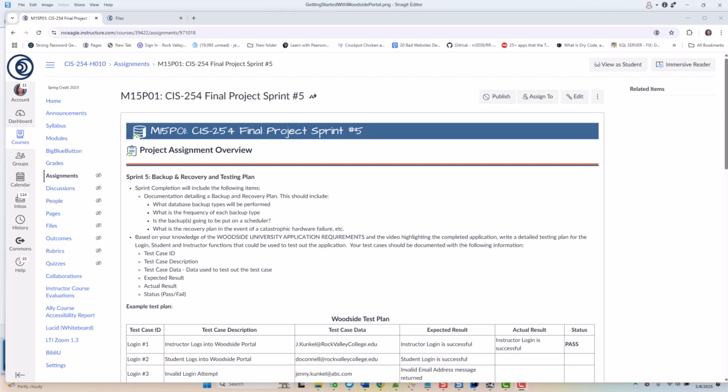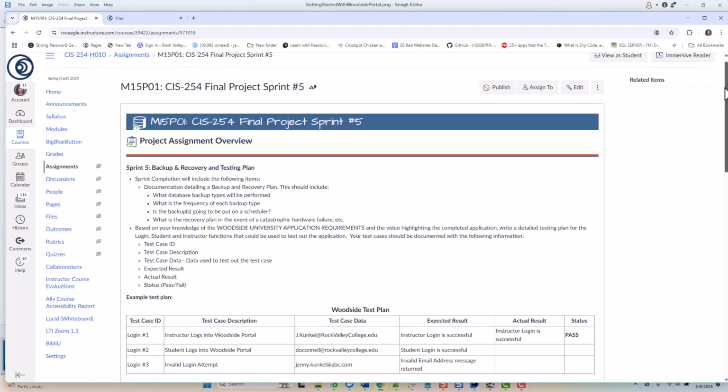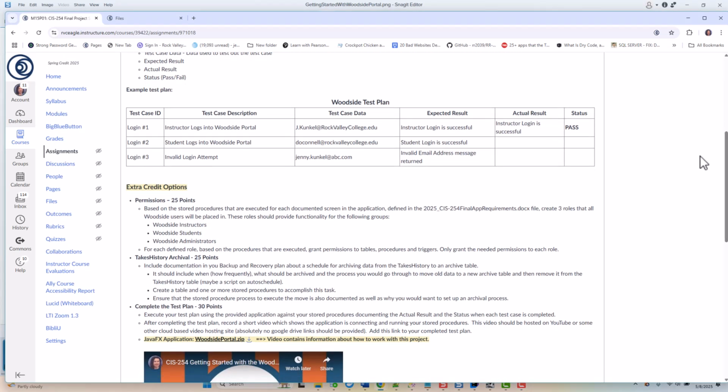Now, if you decide to complete the extra credit around completing the application test plan, then you would have values in your actual result and status, as well as a link to a video. So that's going to be the test plan that you just document. You don't need to execute on that test plan unless you want to go for the extra credit. Now I have 3 different use cases for extra credit. If you want to try to go for some or all of it, you're more than welcome to do that.